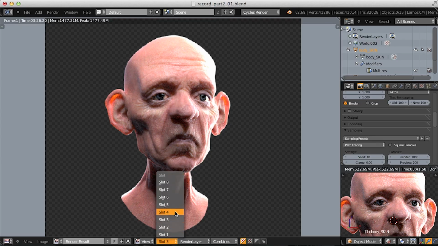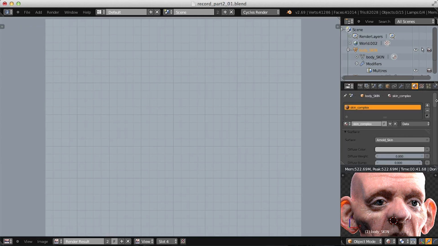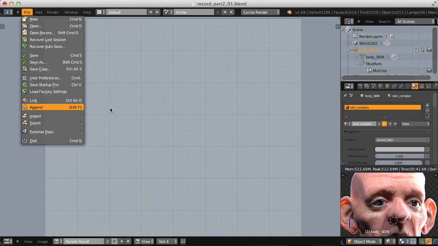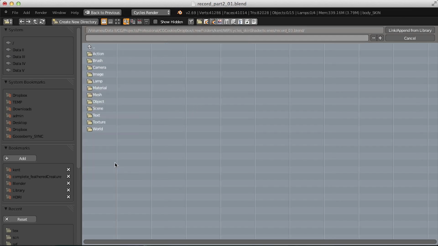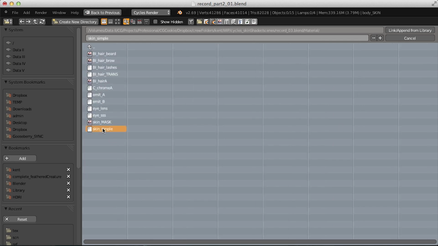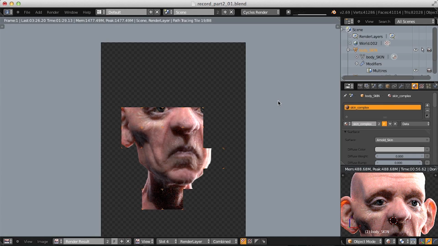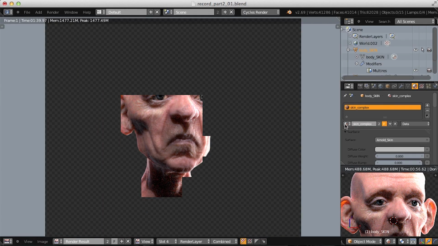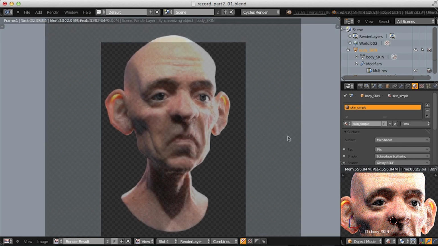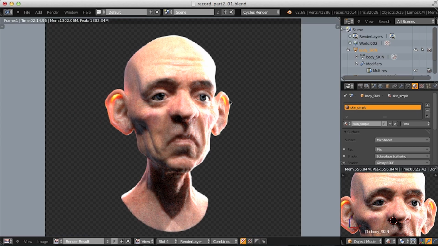So let's switch to slot 4 and then apply the simple material, which I may need to append. I do. So let's add a fake user to the skin complex material and then append my simple material from the previous scene file that I recorded with. Here we go. Now let's render this. And I just realized that I never actually added the simple material to my object. There we go. Now let's render it. And that one looks pretty overblown.